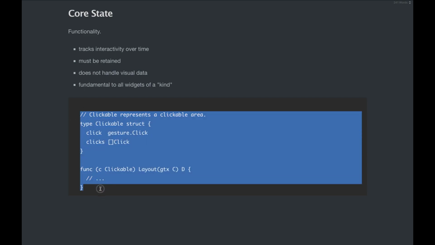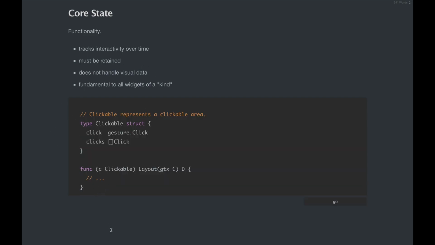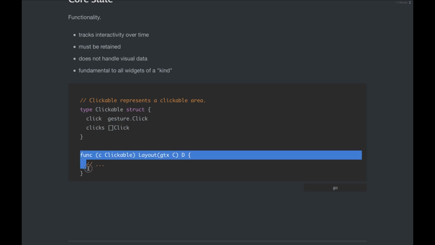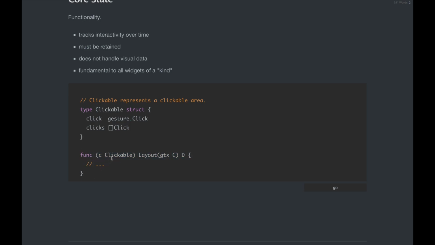This code sample here is an example of the widget clickable with some fields elided. Basically, you can see that it tracks clicks and it lays out some information to some pointer operations to track clicks over a given region.